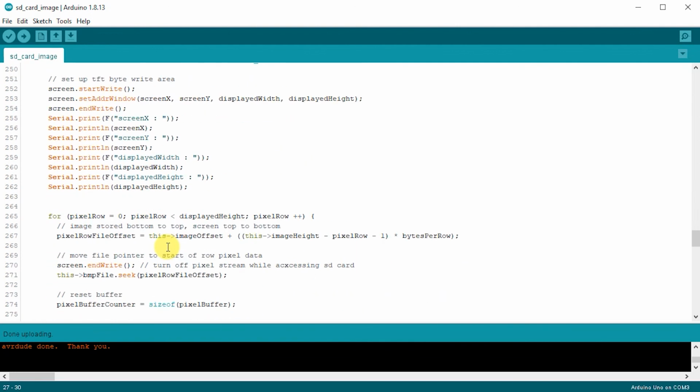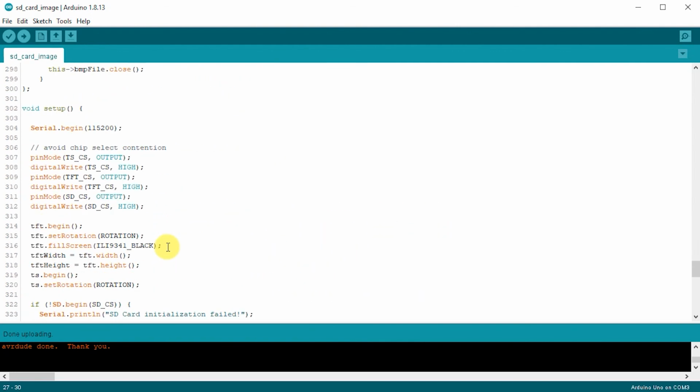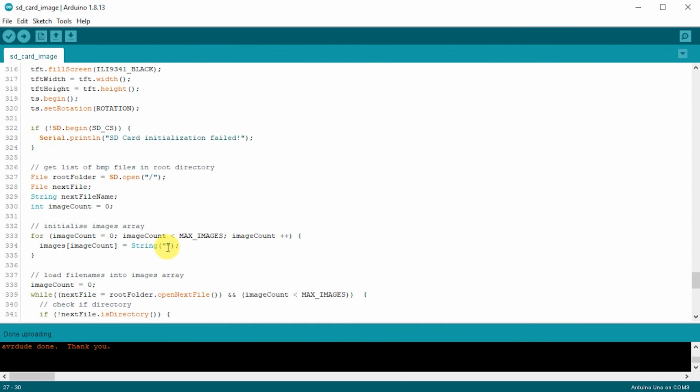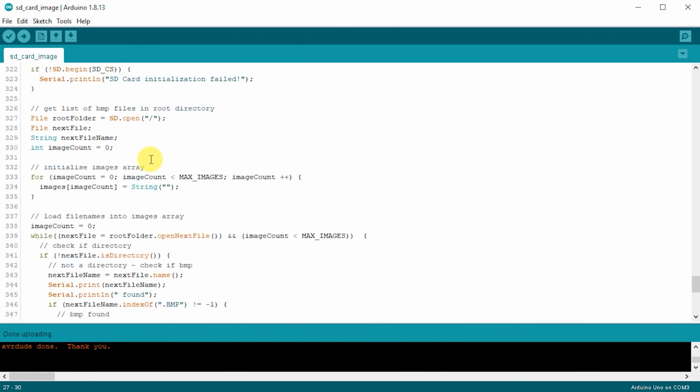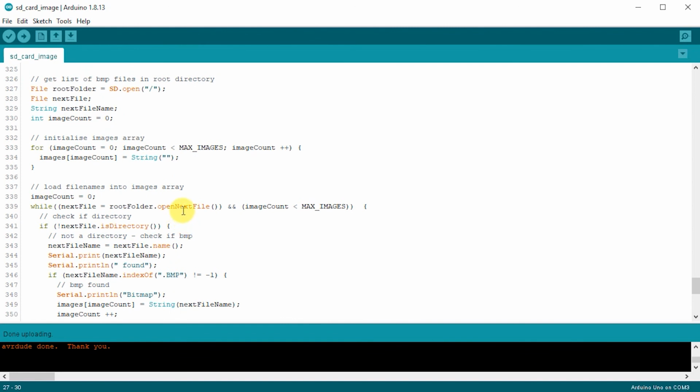But the rest of it then, if we come in our setup function, so after we've initialized all the hardware, all I'm doing here is I'm opening up the root folder of the SD card, and I'm using some of the next file functions. So what we can do here is we can just open up the SD card at the root directory. So that's setting my directory pointer to the root directory. I'm then creating a file object which is going to hold the next file name.